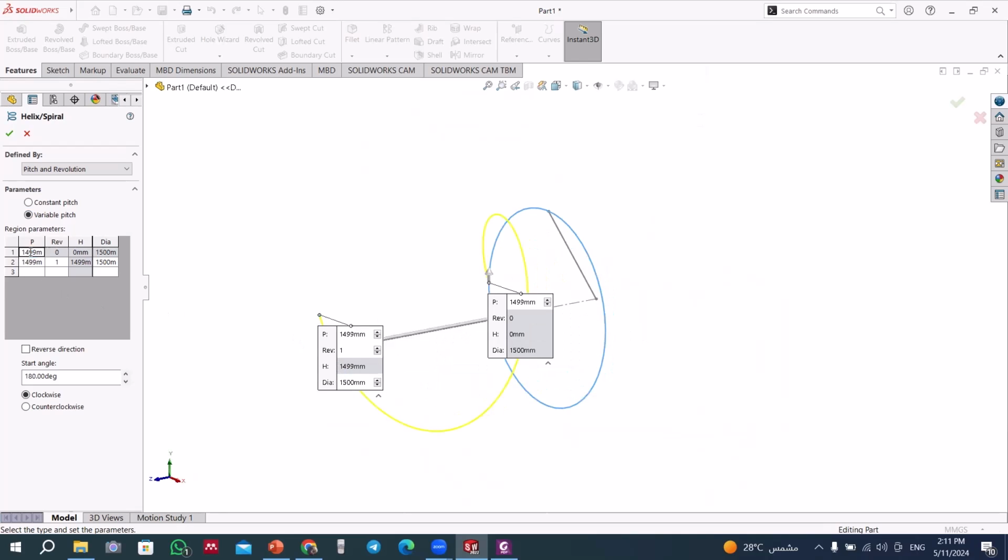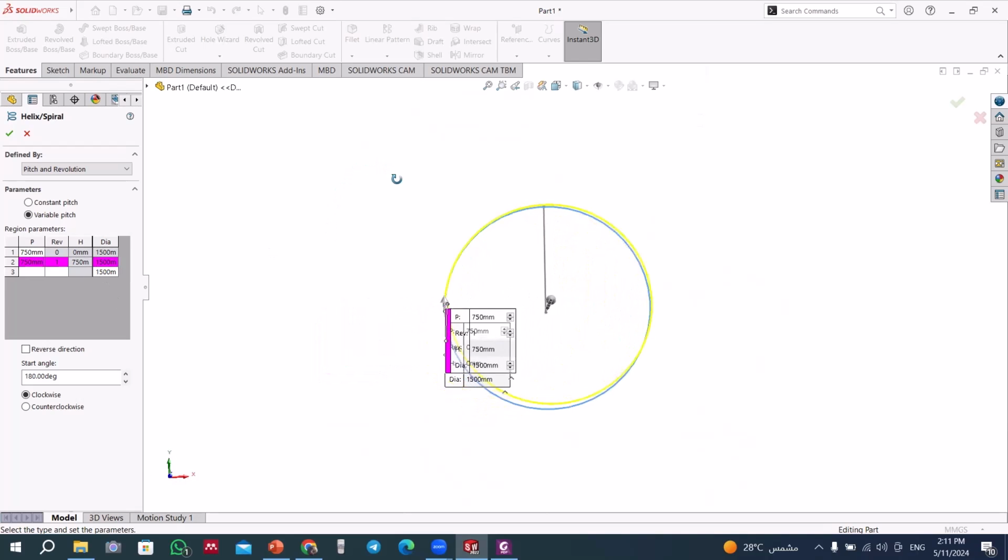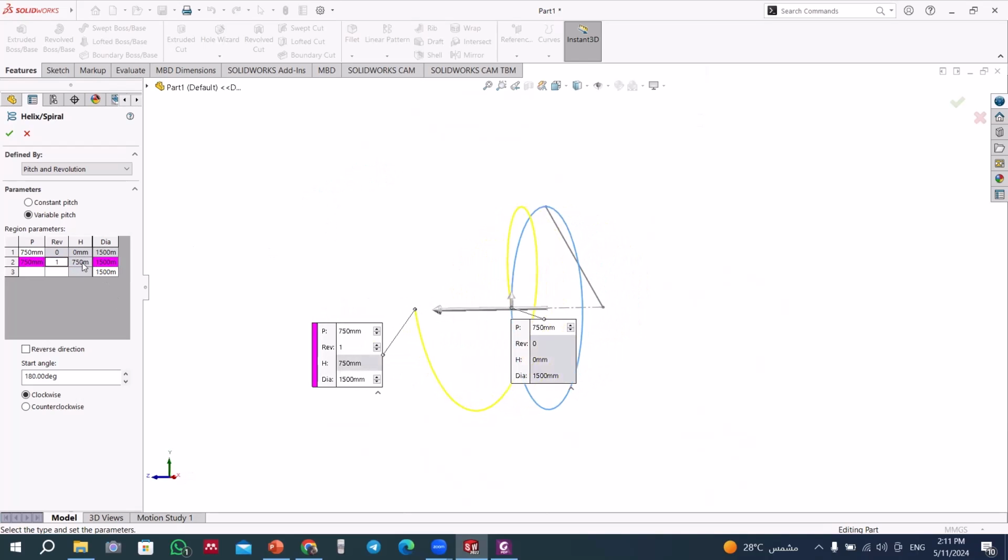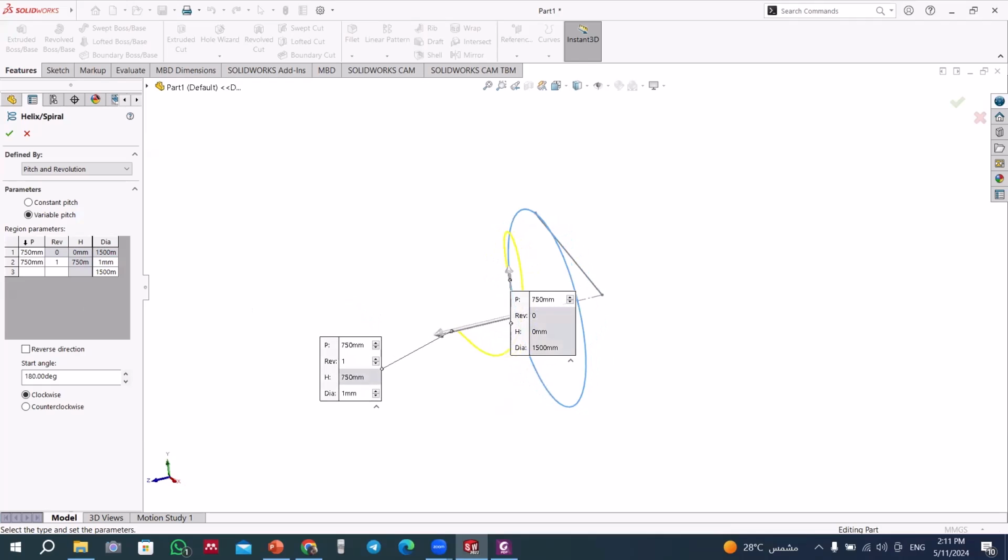This variable pitch is 750, 750. And here it's 1. The first pitch and second pitch are the same, 1, but the diameter of the entrance is 1.5, and the diameter of the exit is 1 meter.